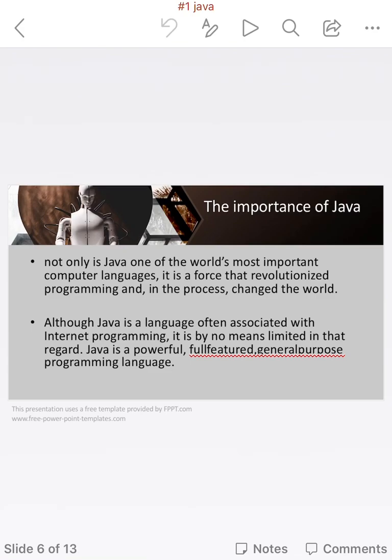As you know, for briefly saying, we want to say that not only is Java one of the world's most important computer languages, it is a force that revolutionized programming and in the process changed the world. Although Java is a language often associated with internet programming, it is by no means limited in that regard.